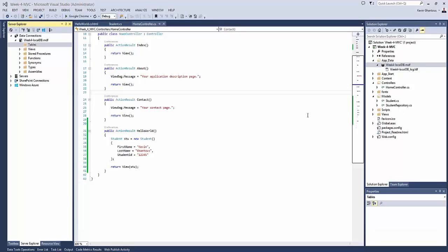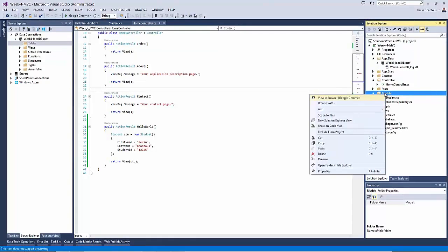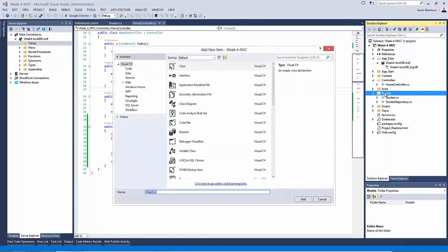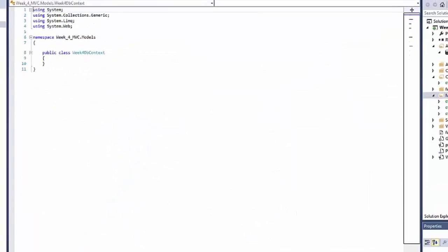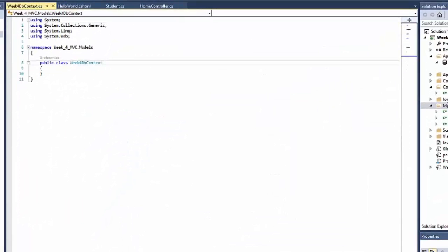Now, how do we take Entity Framework and link it to our local DB? The first thing that we'll need to do is, under Models, add a new class file. And what I'm going to create is a Week4DbContext. Now, this class will act as our conduit between Entity Framework and the database.